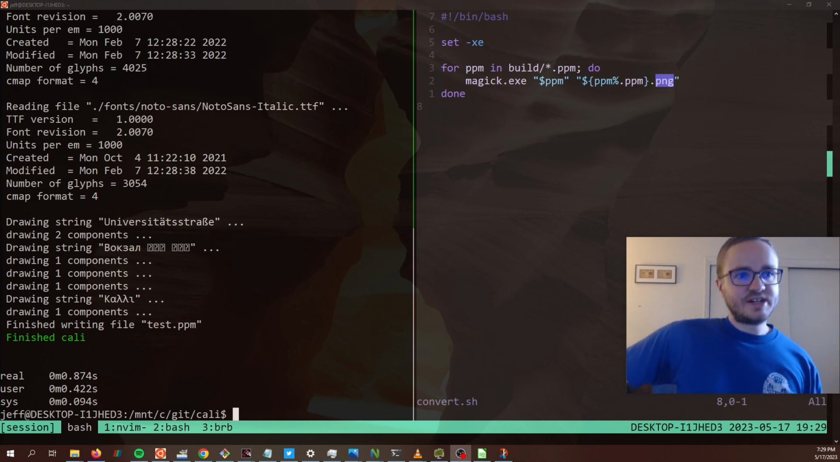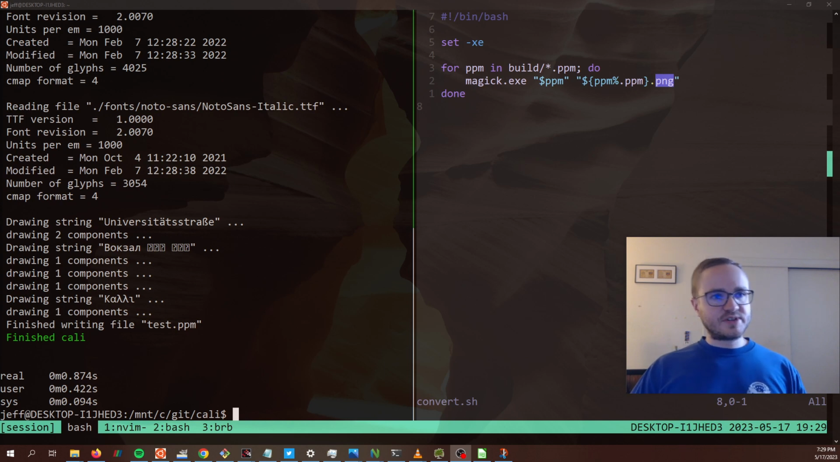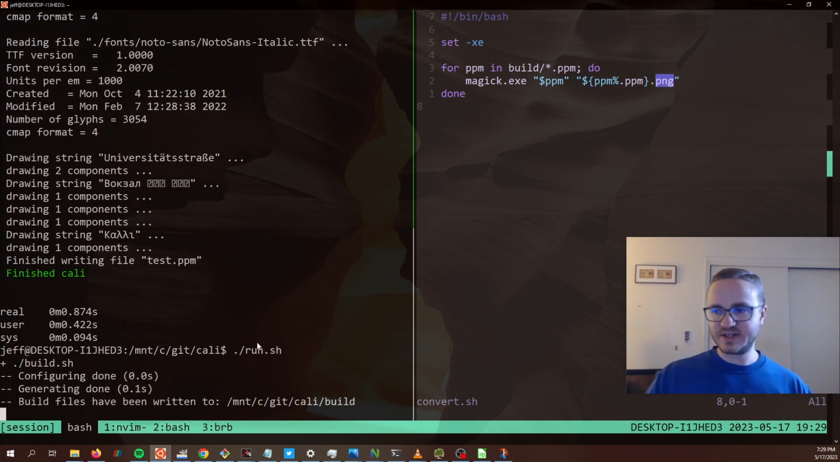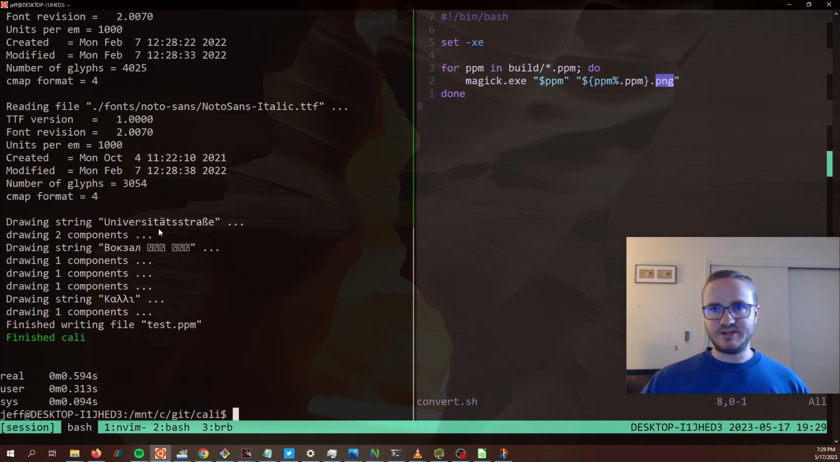Okay, there we go. All right, welcome back to my font project. We are parsing fonts from TTF files and then rendering them to an image. So I can run my program and it will typeset some text.